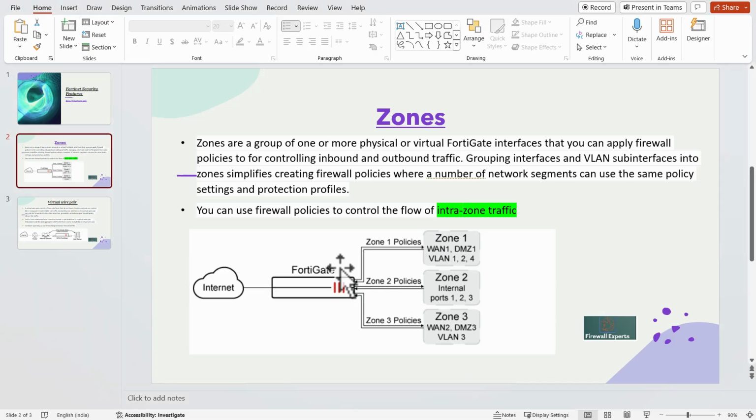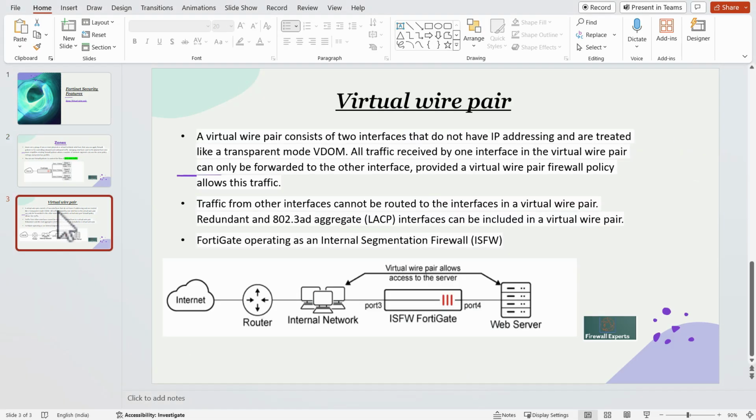And another topic will be the virtual wire pair. So let's see what the virtual wire pair is. A virtual wire pair consists of two interfaces that do not have IP addresses and are treated like transparent mode. So it means the virtual wire pairs don't have any IP address, they will work as transparent mode. I discussed transparent mode before this video. If you have not watched it, then please watch that video, where I have covered the difference between transparent mode versus NAT mode.